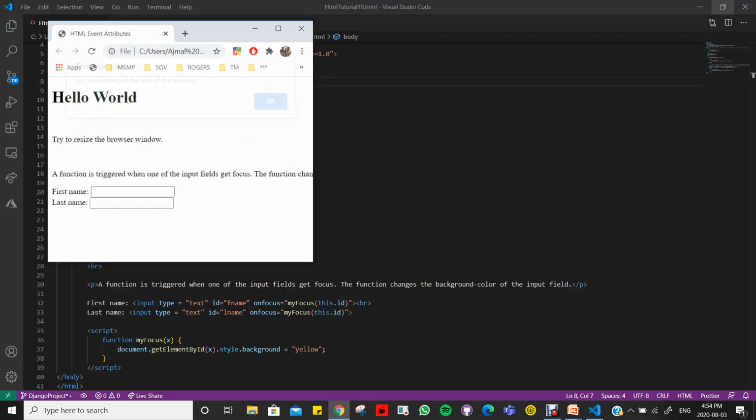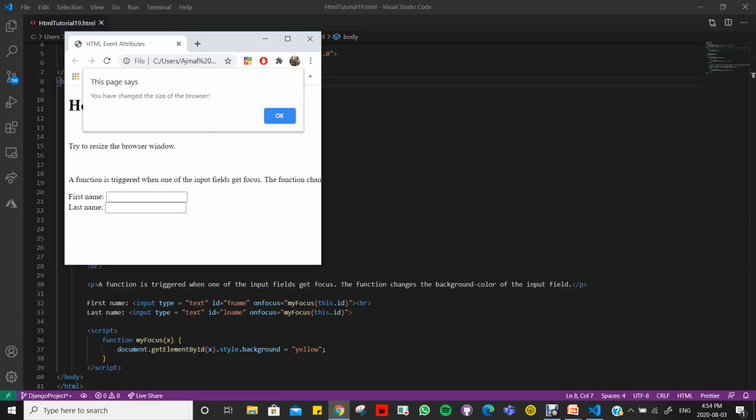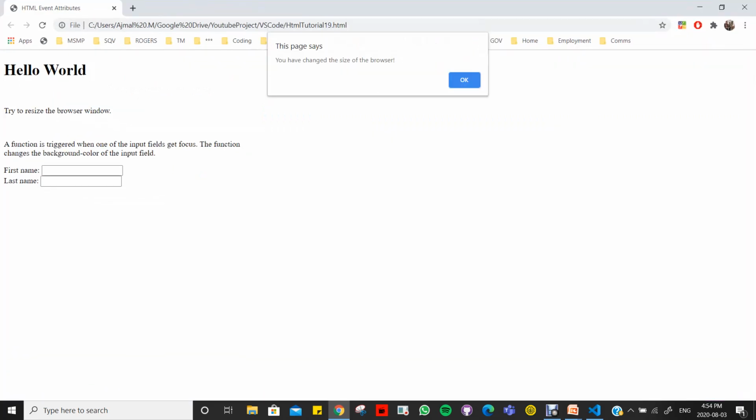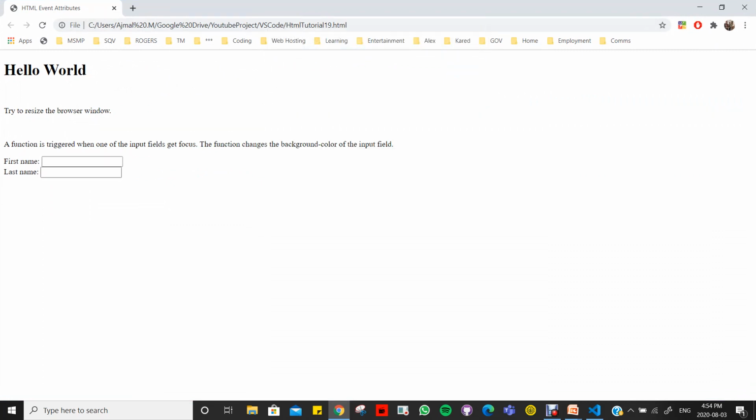And if we minimize this, we see the actual message that says the browser has changed. We're going to okay that, and again, because we maximize it, we see the same message again. We're going to okay that, and as soon as we click on this first name field, it should change the background color to yellow, and it does, you see. And we have these options, so I'm going to put my name, Ajmal, and the last name is working fine too. So that's doing what it's supposed to do.